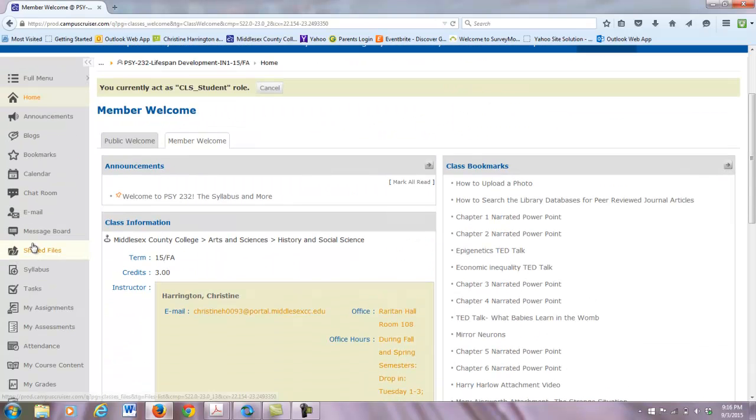So what I wanted to do next was to have a chance to go over the main area that we're going to be using, which is called the message board.